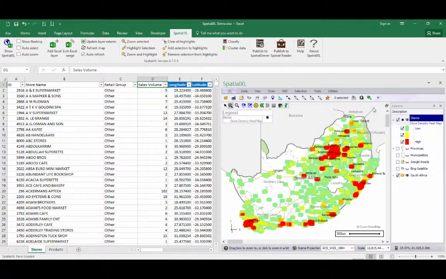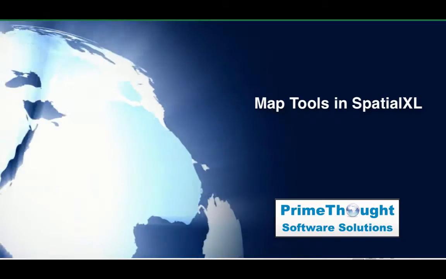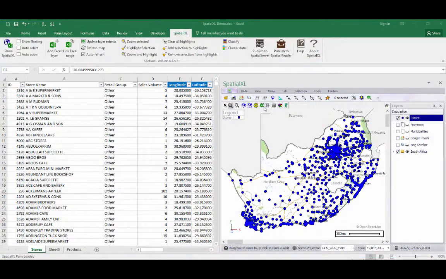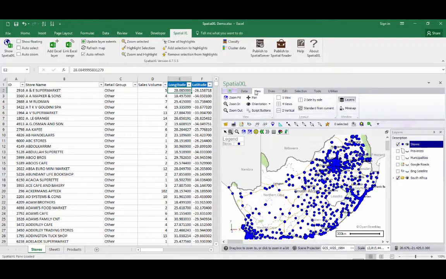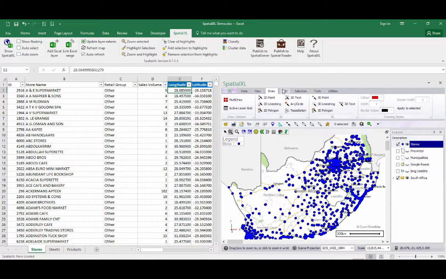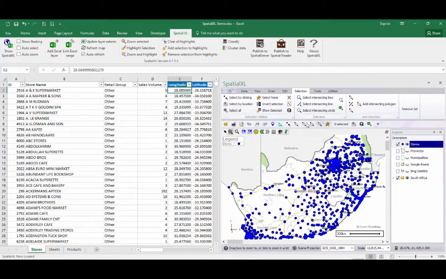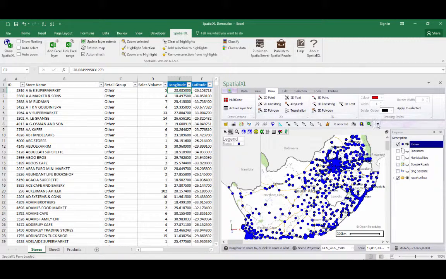We're now going to take a look at some of the tools that are available in SpatialXL. The most commonly used spatial tools can be accessed from the SpatialXL shortcut ribbon. This ribbon contains tools from the various spatial pane menus, and this ribbon can be customized to bring in any of the tools from these menus and add or remove to your spatial shortcut ribbon.